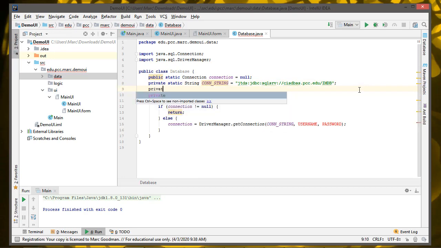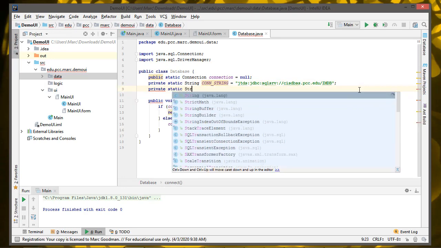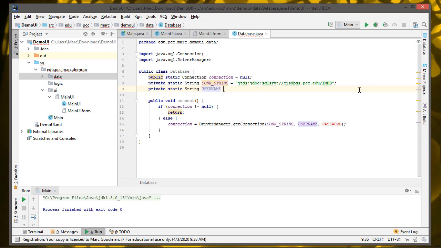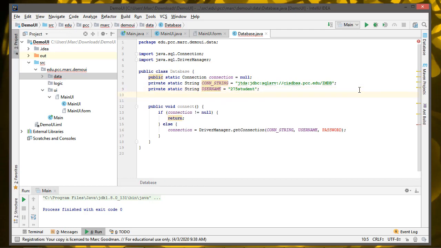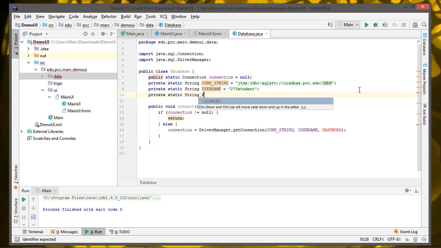And then private static String username, 275student. So that's the same account that students in CIS 275 use to connect to the IMDb database. And same thing here for password.